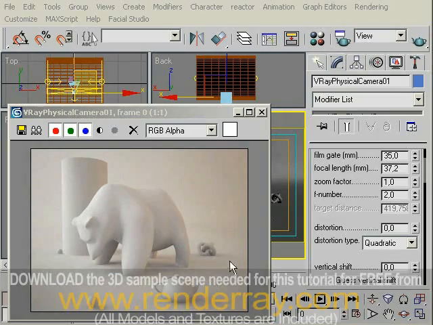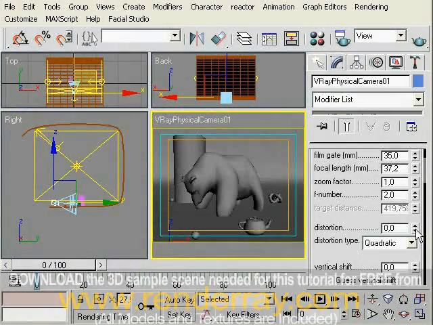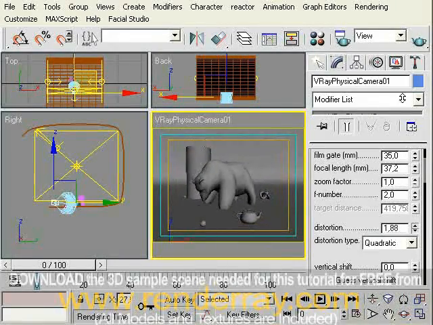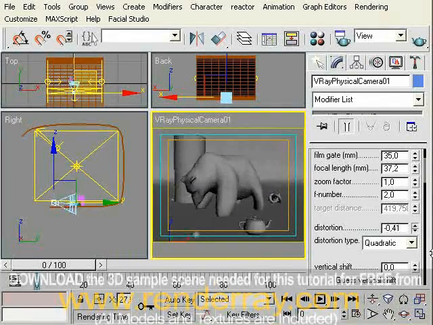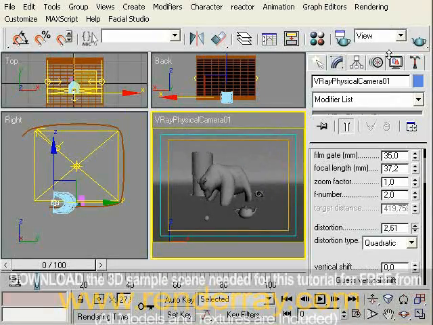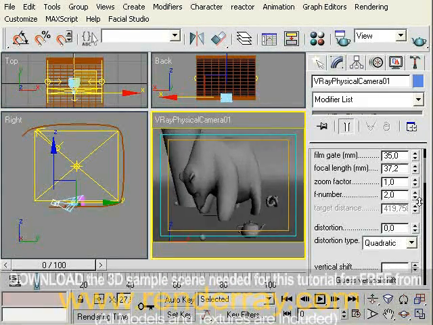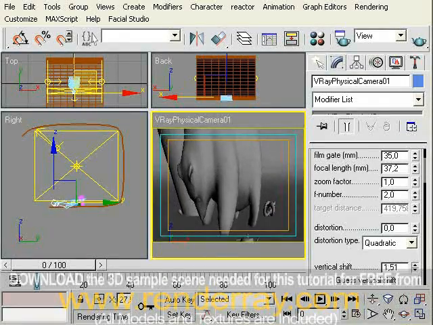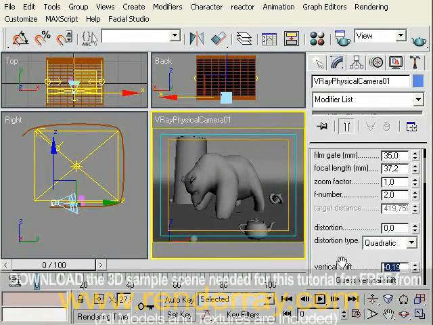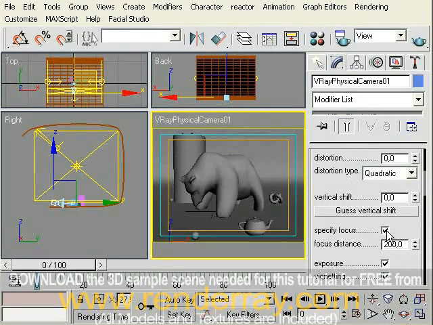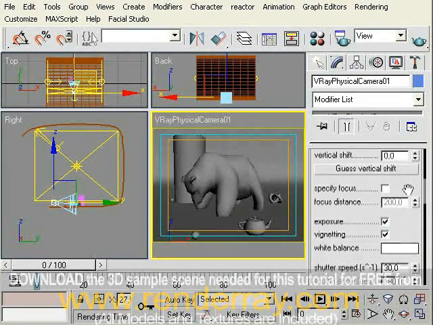Distortion. Distortion distorts the camera to have convex and concave effects. Play with the distortion type and the distortion parameters to exaggerate the perspective. For example, something like this. Okay, let me turn back. Vertical shift distorts the camera in a vertical angle. Like this. Okay. Specify focus and focus distance is to indicate the focus of depth of field effects that I will explain in our future tutorials.